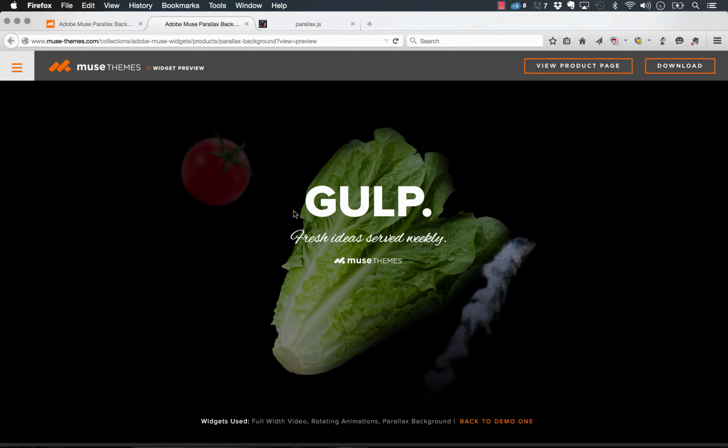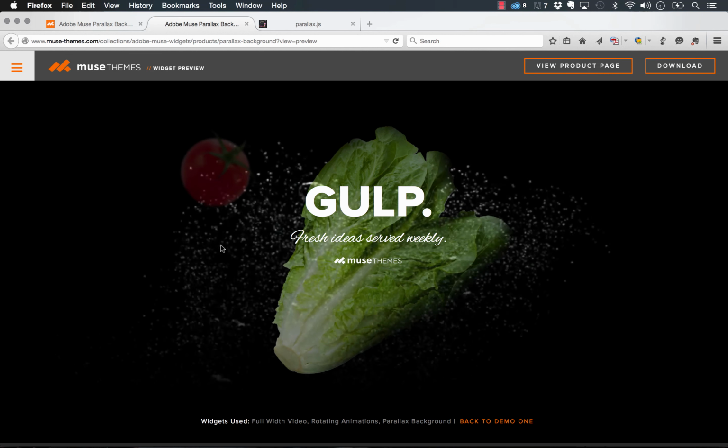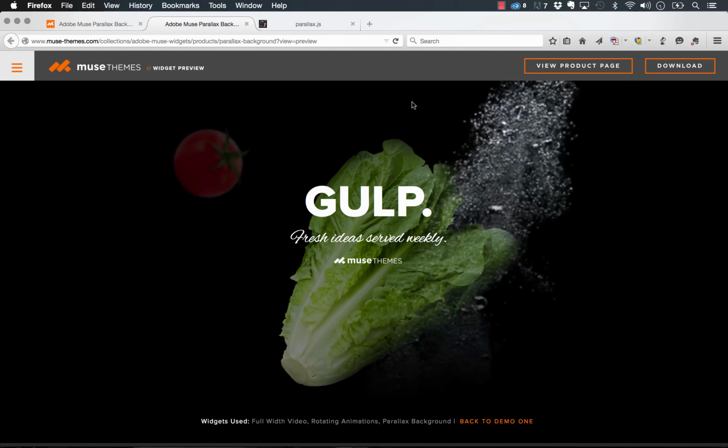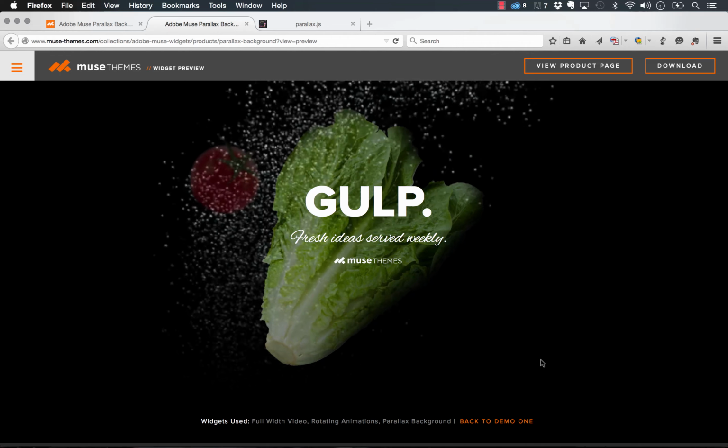I love tools on the web that react to your mouse movement. So when you move the mouse around the screen, it's really awesome to see something on a website actually move and kind of track your mouse movement. That's what this week's widget does.